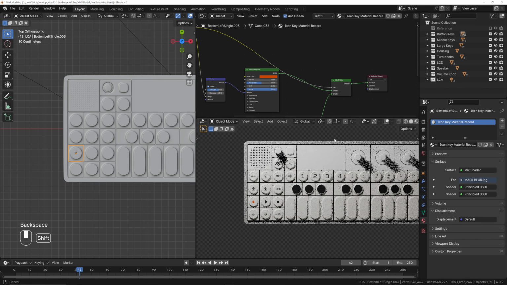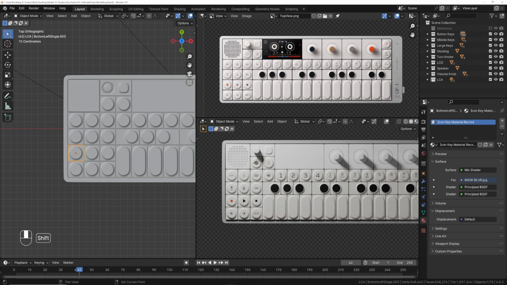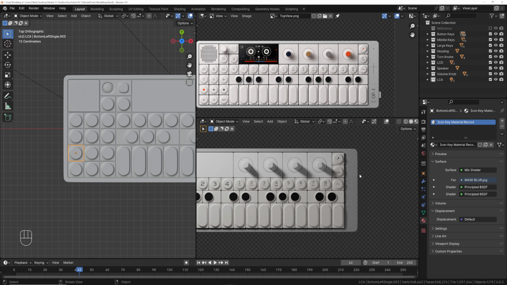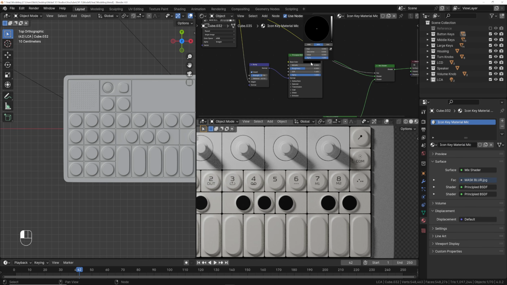So now we can go through, look at our image, to see if there are any ones that are changed. This icon up here was a different color, so change it. Looks like a microphone to me. Go back to the shader editor, change this color.